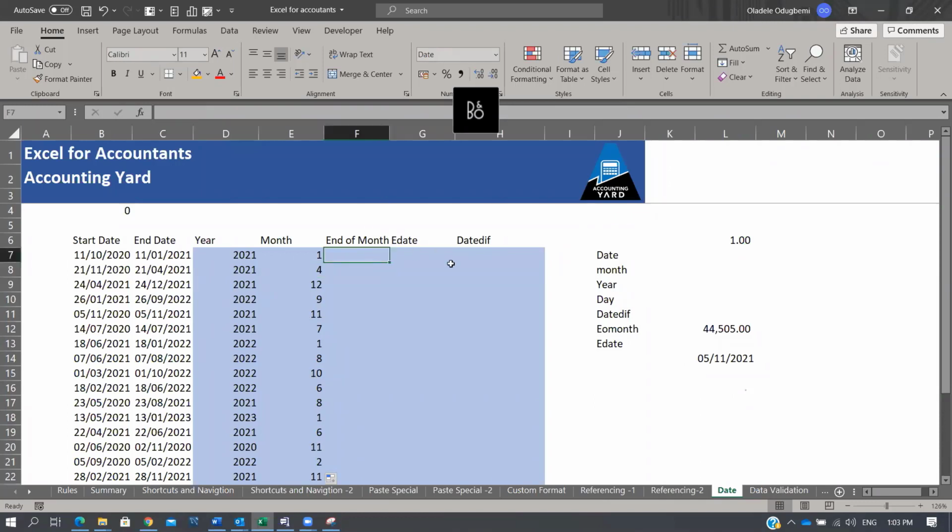Now the next function is end of month. End of month will give you the last day in a particular month, right?